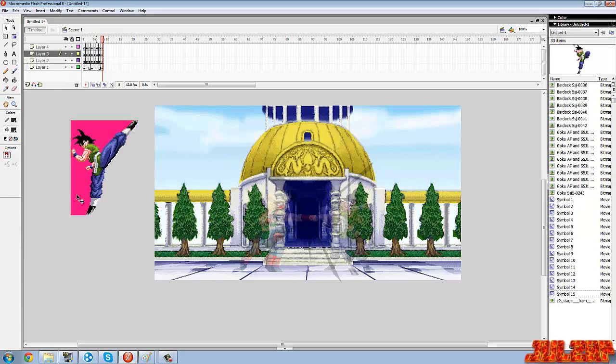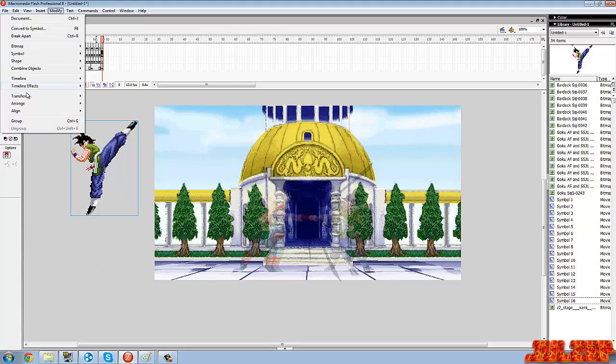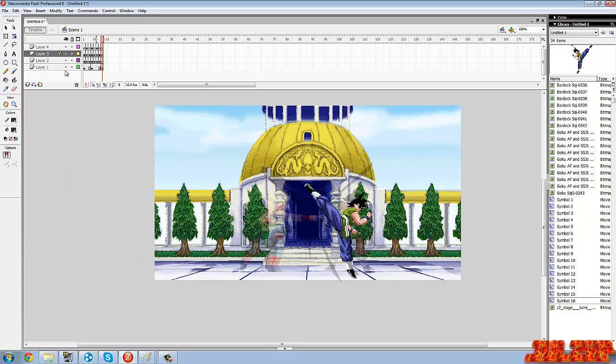So, let's get rid of the pinkish... No! Make sure you don't do that. Make sure you get the pink in the middle, and then the pink in here, and then boosh. There you go. We have a perfect Goku sprite. Flip horizontal. Hopefully Bardock can kick that high.